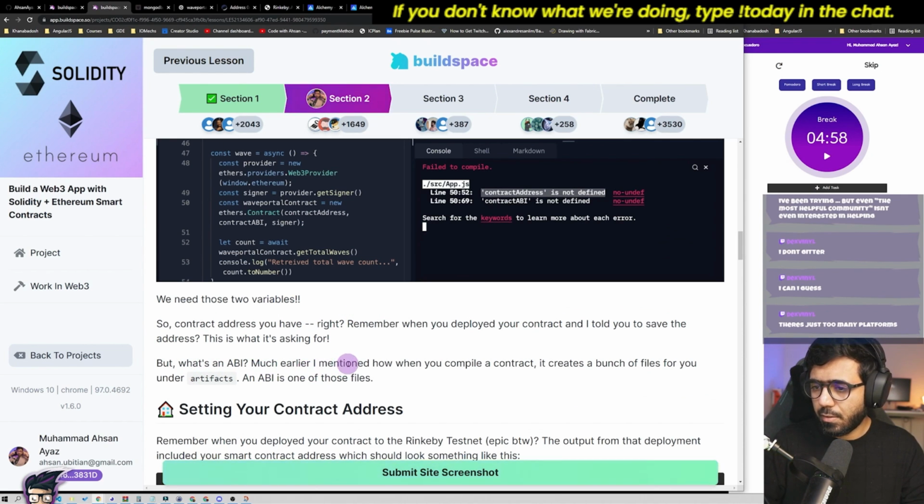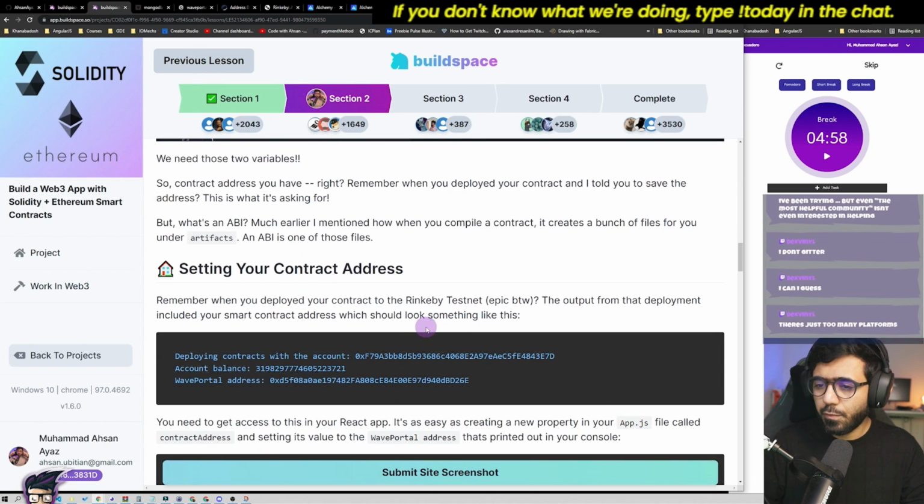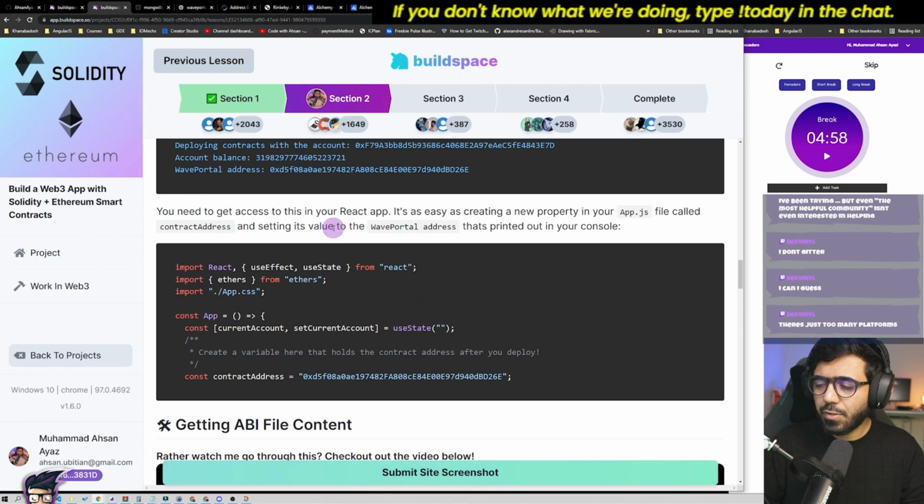Much earlier on I mentioned how when you compile a contract, it creates a bunch of files for you under artifacts, and the ABI is one of those files. Remember when you deployed your contract to the Rinkeby test network, the output of that deployment included your smart contract address, which should look something like this. You need to get access to this in your React app.